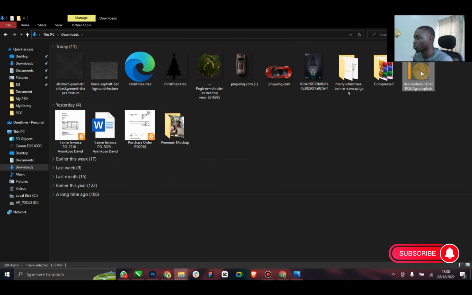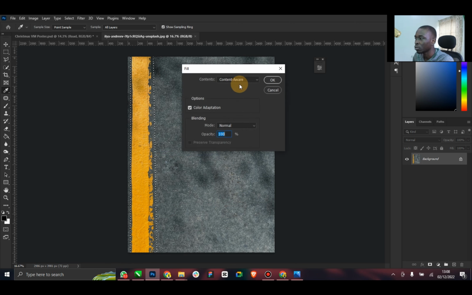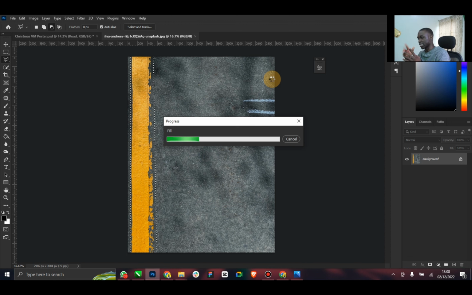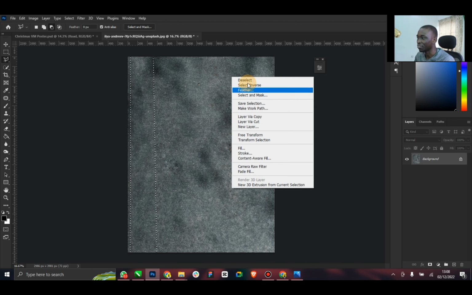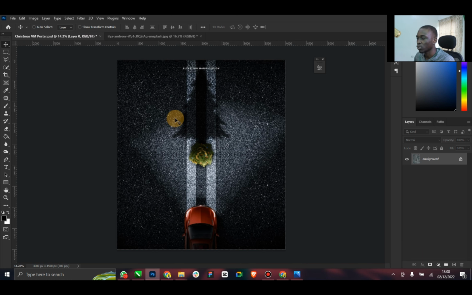Go to your downloads. Let's open it as a new PSD file. Now to remove this, it's very simple. You can either just cut it off, or just take this and use fill, content aware, and it automatically removes that yellow paint and restores the design. Very, very simple and straightforward. So we're going to drag this to this place and see how it will look.